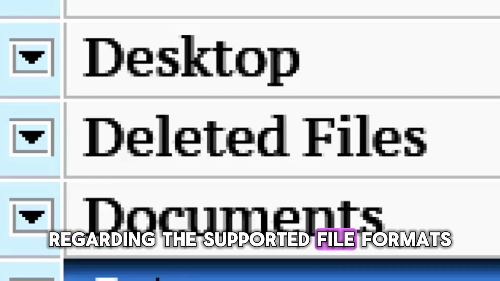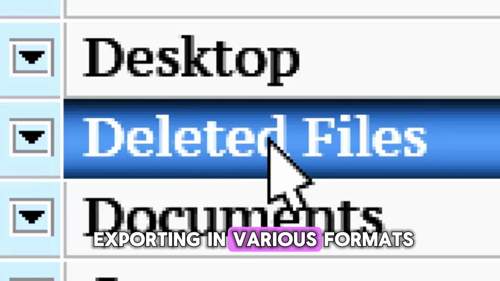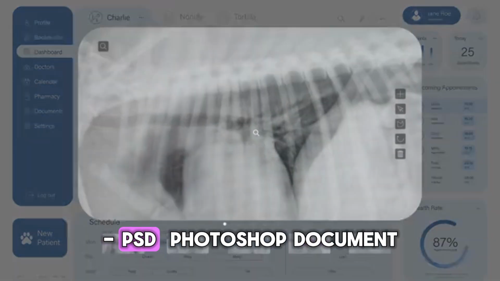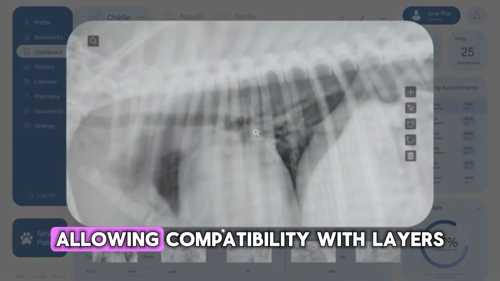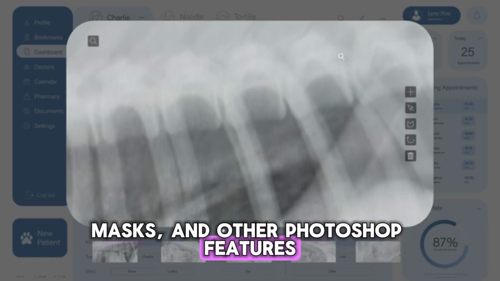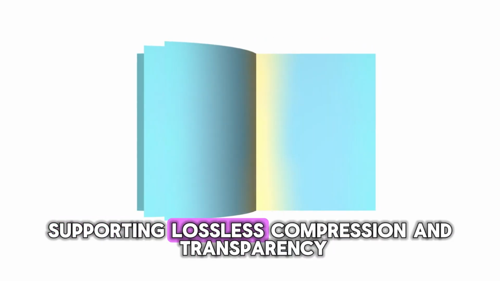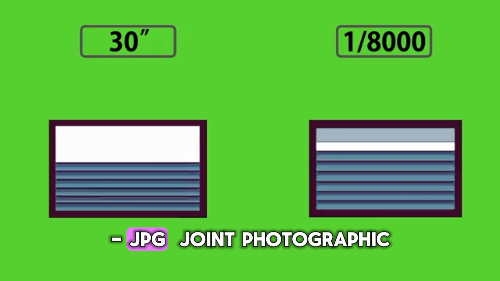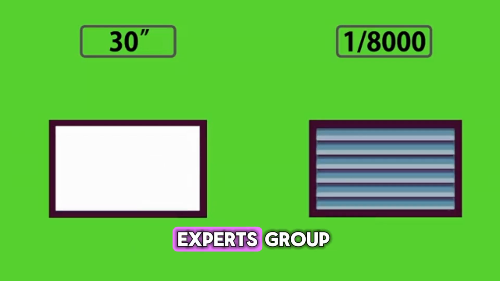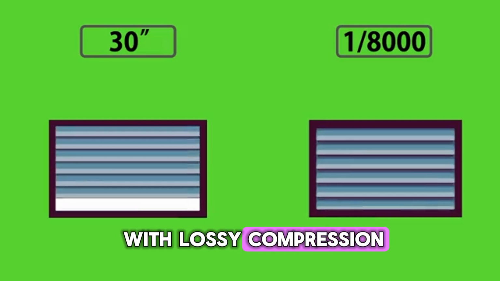Regarding the supported file formats, SketchBook supports importing and exporting in various formats. Here are some of the most common ones. PSD, Photoshop document, allowing compatibility with layers, masks, and other Photoshop features. PNG, portable network graphics, supporting lossless compression and transparency. JPG, Joint Photographic Experts Group, a widely used format with lossy compression.